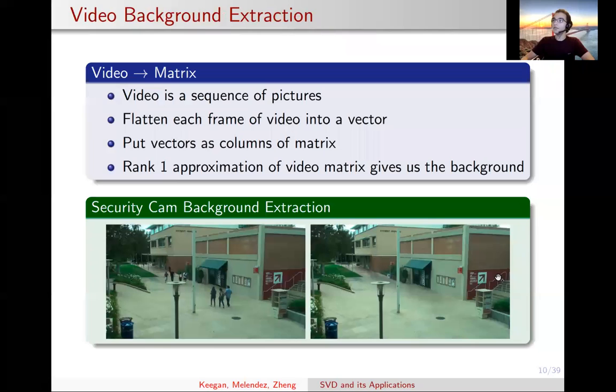For the next application we worked on, we applied SVD techniques to video background extraction. The way we represent a video as a matrix is first we look at the video. It's represented as a sequence of pictures, which are called frames. We flatten each of these frames into a very tall one-dimensional vector, and we put each of these vectors into a matrix as columns. And this gives us our video matrix.